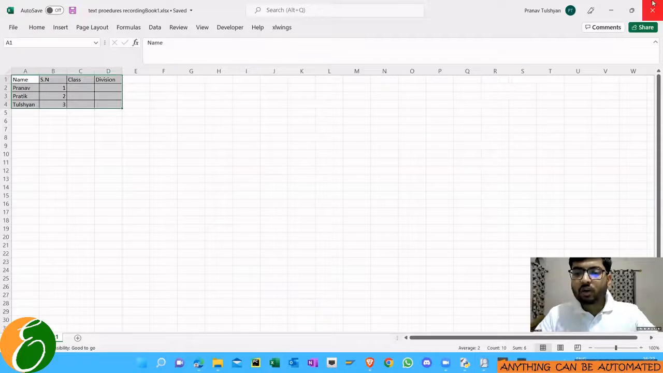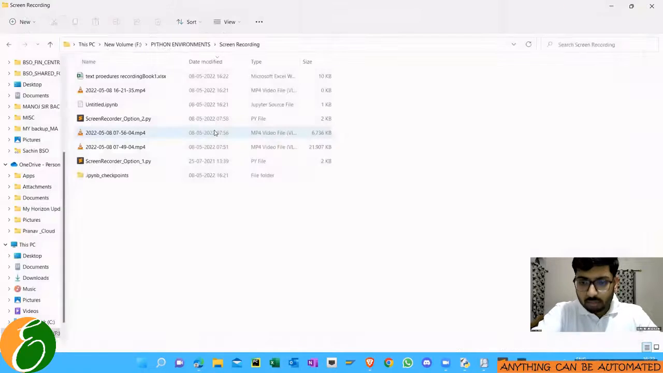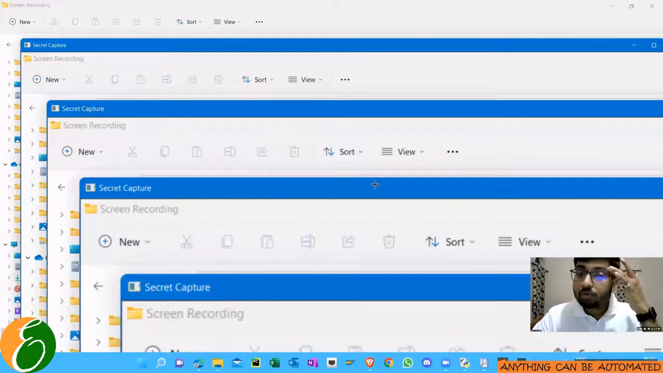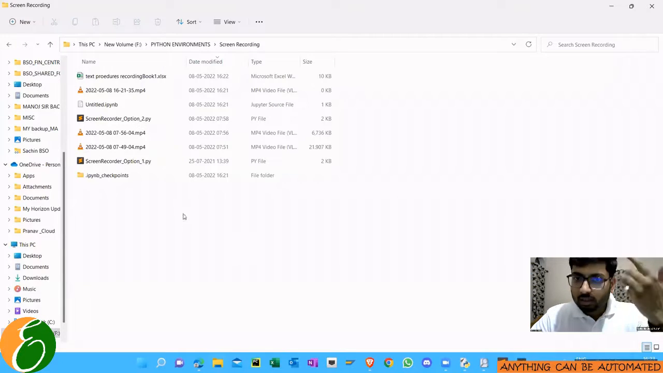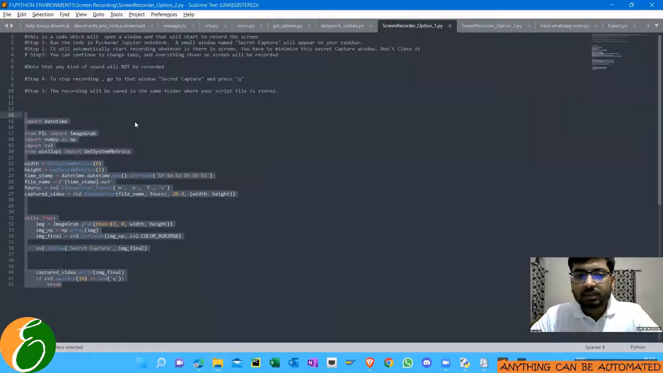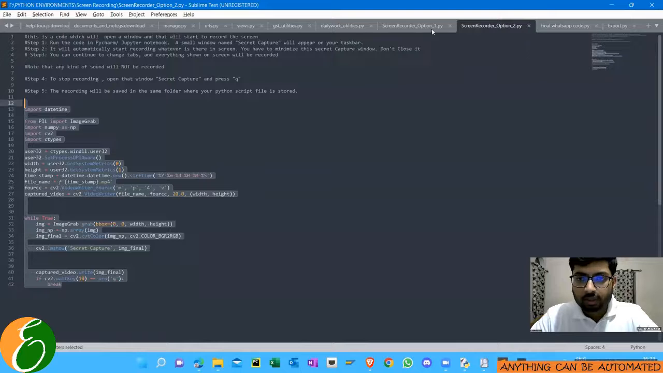Now, once you are done recording, what to do? If you click on the app at the bottom, which I can't show you right now, the Secret Capture window will open. Once you open that, you have to click on Q, the first letter Q on your keyboard, and it should be small q. The caps lock should not be on. As soon as you press Q, the window will minimize, and the video will get recorded.